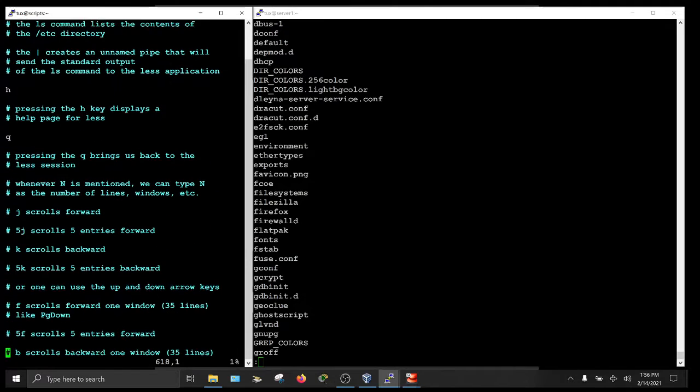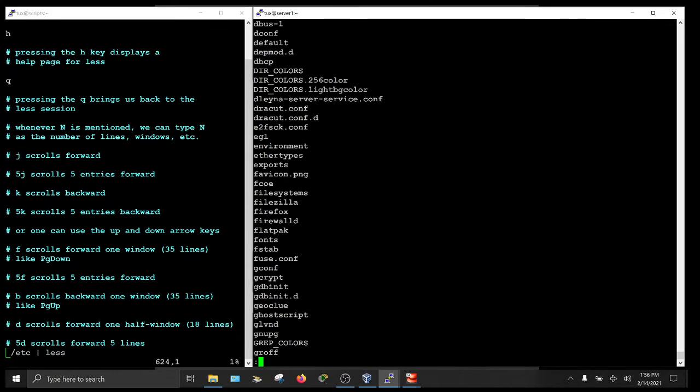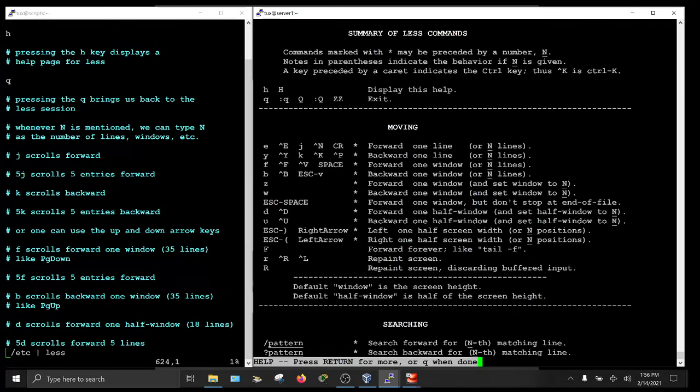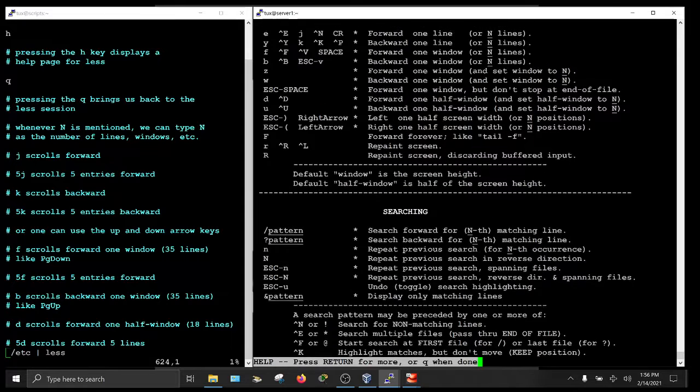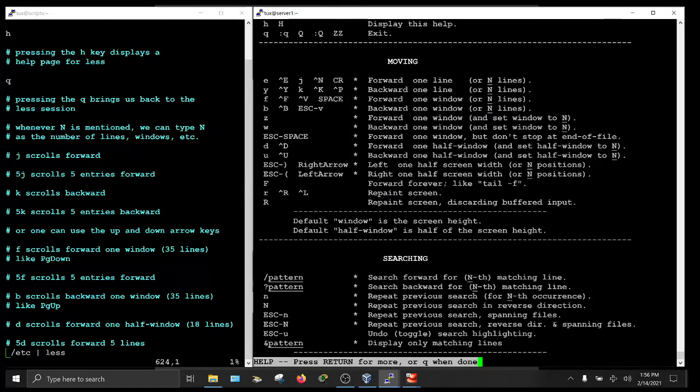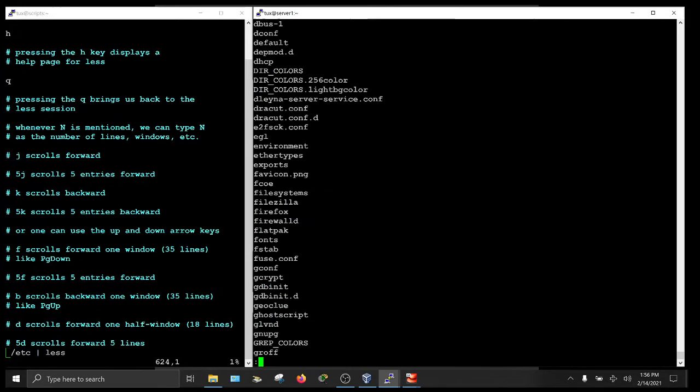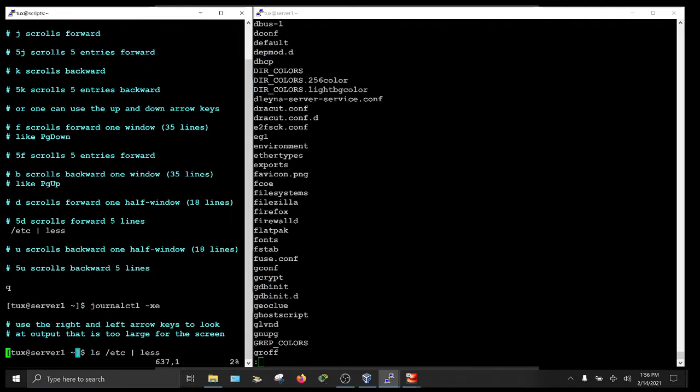So let me show you some of the features of the less application. If you press the H key, you will be sent to a help page, and it's very extensive, and you don't have to leave the less application session to view this help information. I'm just going to press q to quit and leave here, and I have a few exercises here that allow me to scroll forward a lot faster.